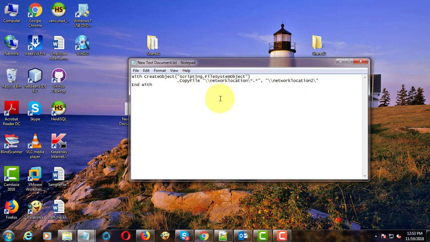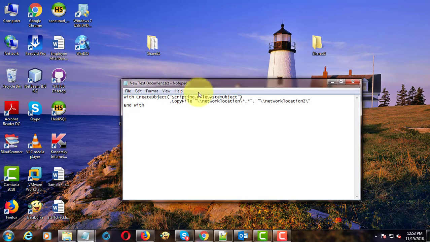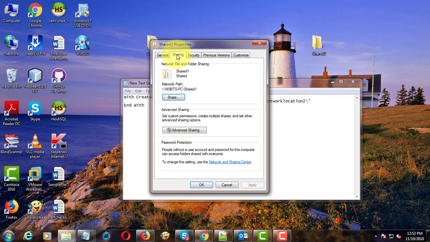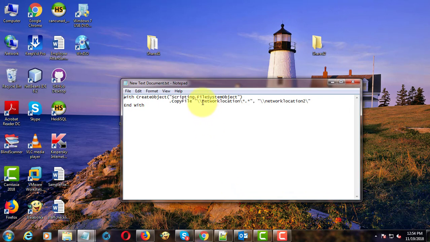Copy the text from the description and paste it into Notepad. Right click shared folder 1, properties. Click sharing tab. Copy the network path. Paste it into network location 1.